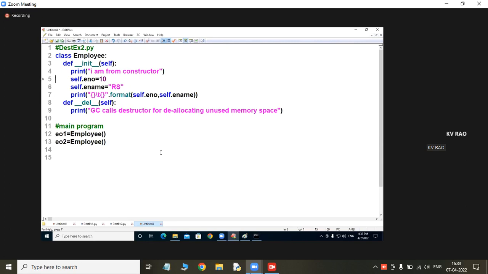So if you want, I will create one more object, EO3. Second time I am saying, which one am I going to take? Employee. How many objects am I going to create? Three objects. How many times is the constructor called? Three times. Now if I am just closing my program, how many times is the destructor called? Three times. Who is calling the destructor? The garbage collector. At which line does the garbage collector come into the picture? Line number 15.